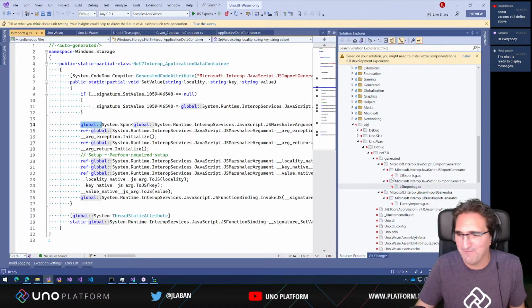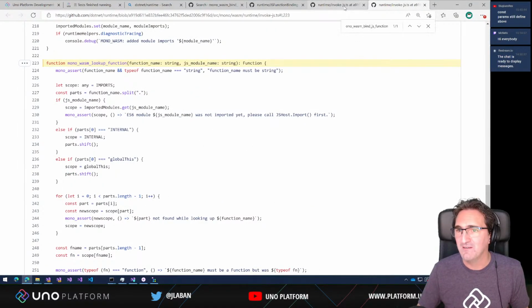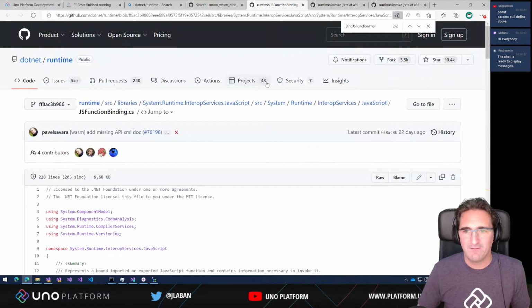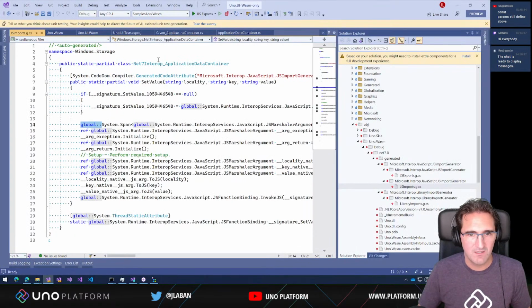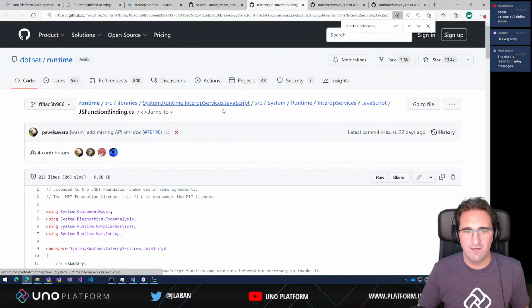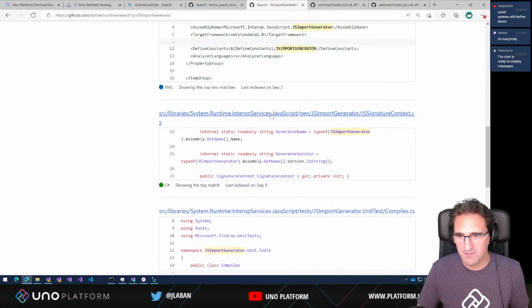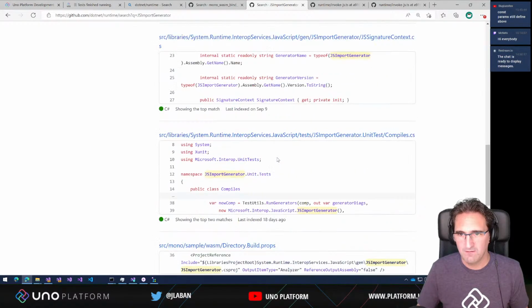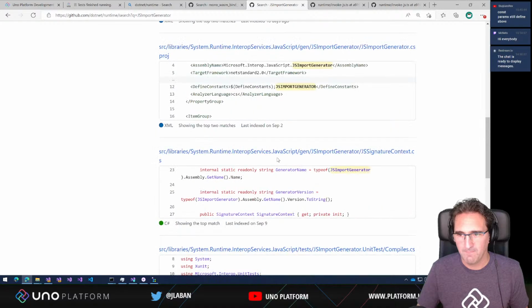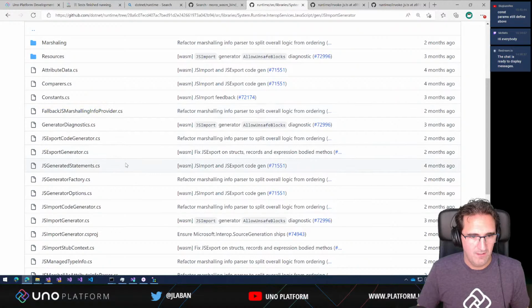So let's go and try to find that JS import generator and see if it actually was fixed, because sometimes it may have already been fixed. So let's find, it's called JS import generator, is it? Generator, JS import generator, there we go. It's defined here. No, that's the unit tests. Oh no, there it is. Oh, I missed it. So that's the generator CS project. So the generator itself, it should be around here.